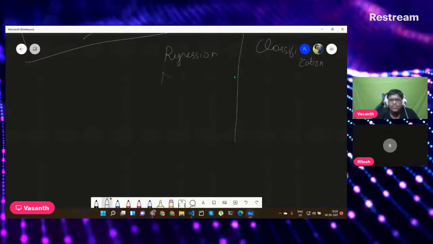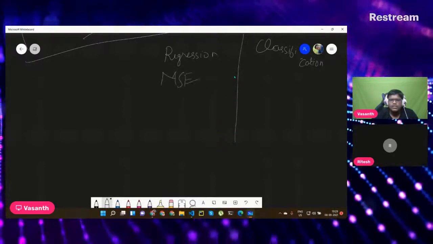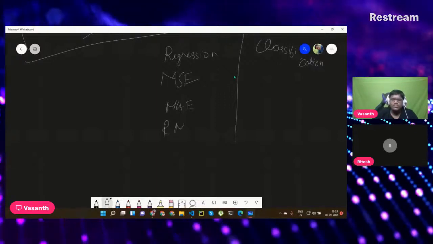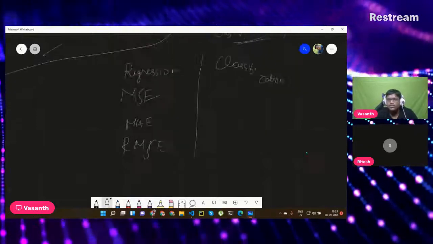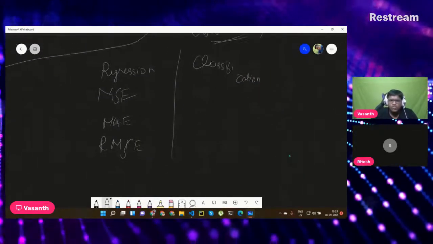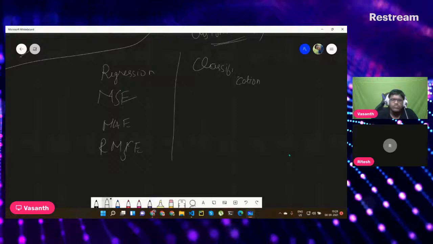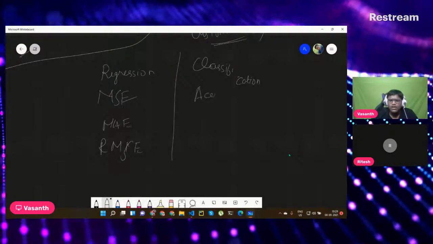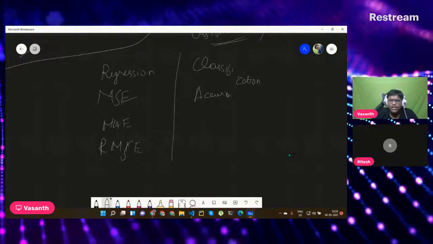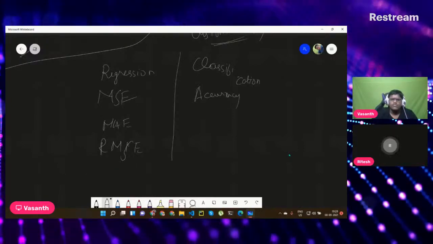So in regression, we have mean squared error, mean absolute error, and root mean squared error. These are the main three important performance metrics you need to consider. And Ritesh, if you want to add anything, you can add that also. So in classification, we have accuracy. Yeah, you can add one more metric like MAPE, mean absolute percentage error.